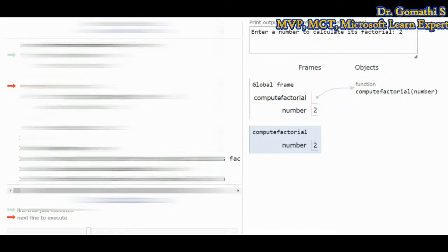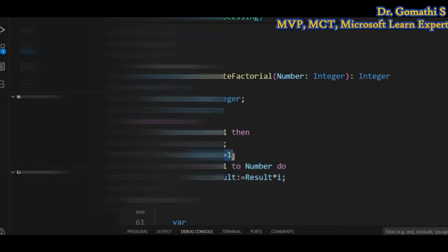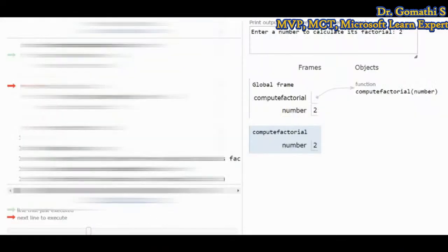What is the next step here? It's result is equal to 1, right? So it will store result equal to 1, and the value of I is also 1. It will calculate the value, and then the value of I will be 2, because the purpose of using for I is equal to 1 do is that it automatically does the increment. So now the value of I will be 2, so 2 into 1 will be 2. So your result will also be 2.